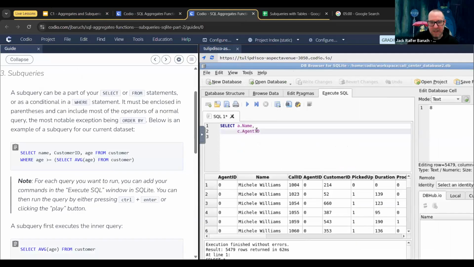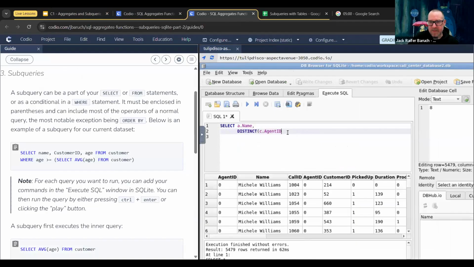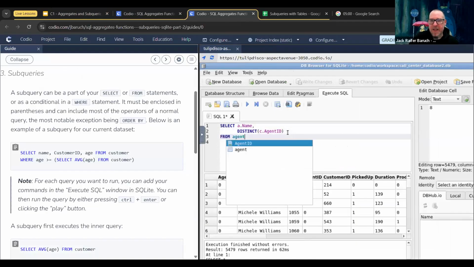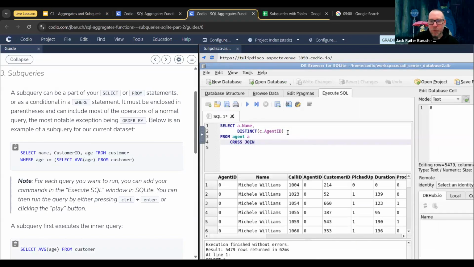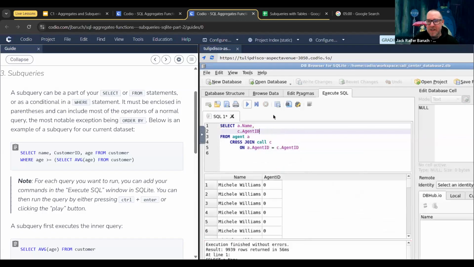I'm actually going to do distinct in this case. Distinct agent ID from agent A, and do the cross join. This is call C, on a.agent ID equals c.agent ID. And no, I can't use distinct here. So let me get rid of that one. I thought as much. So this should work.